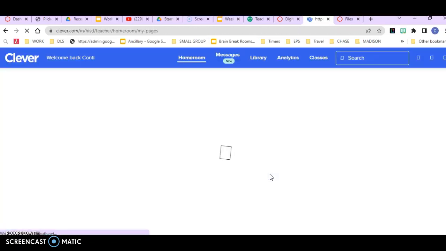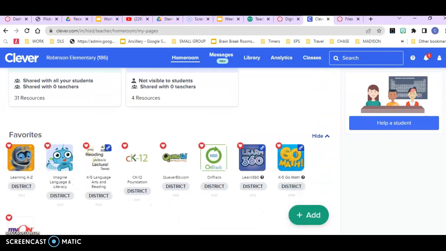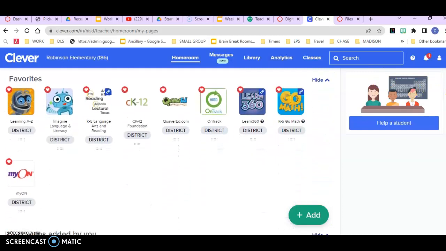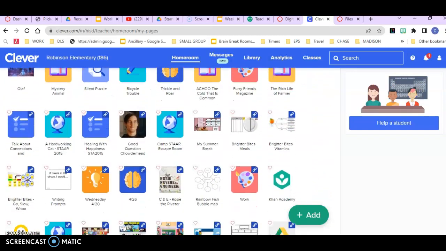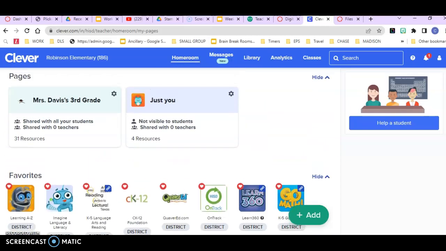And then Clever should open up like that. And you should see all of the digital resources that you already had. And so I forgot what you told me you were looking for, but if you had it before, it should all be here. Okay, let me know if this works or doesn't work.